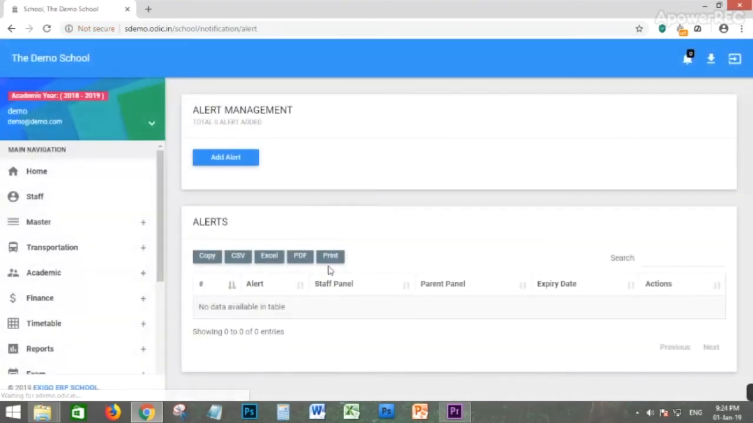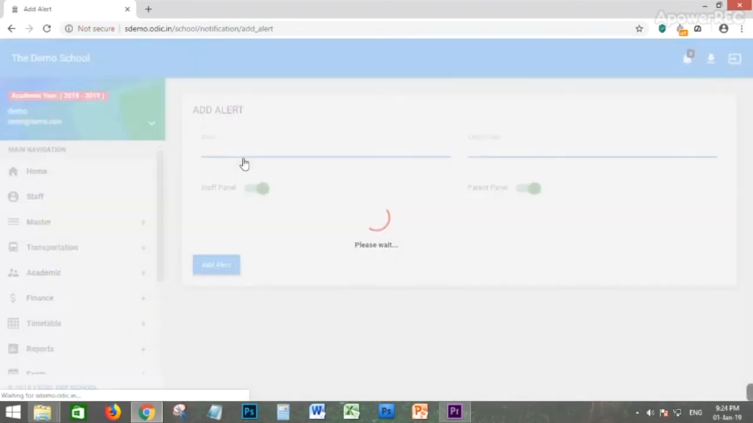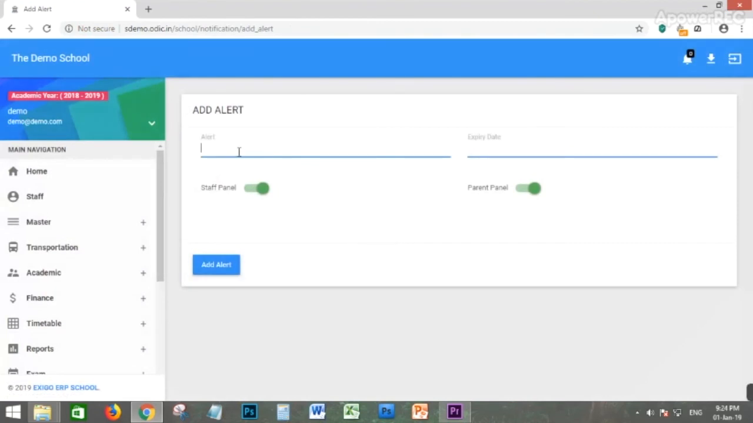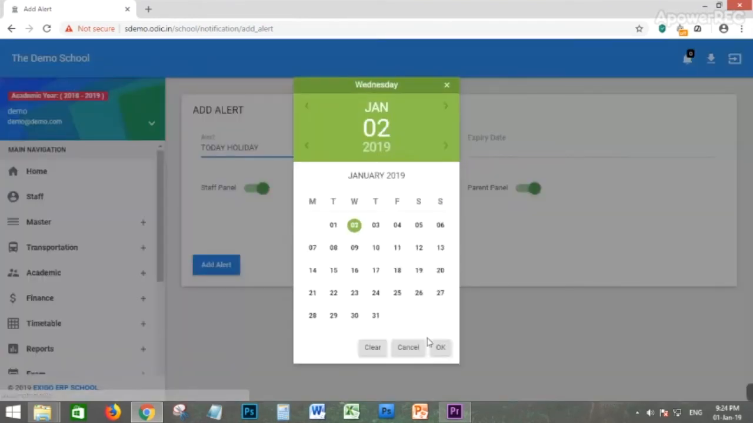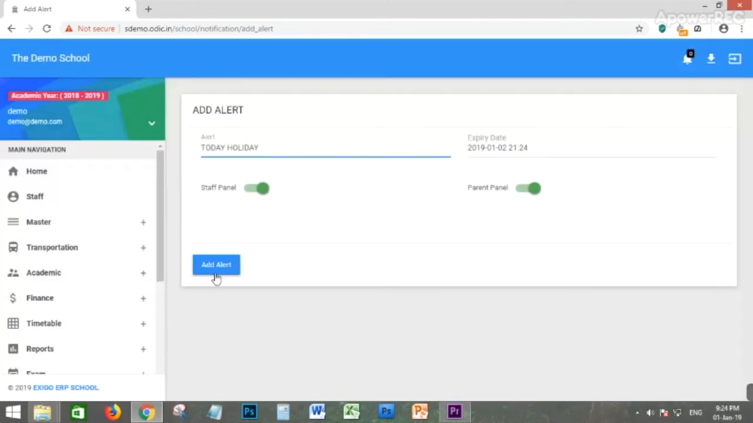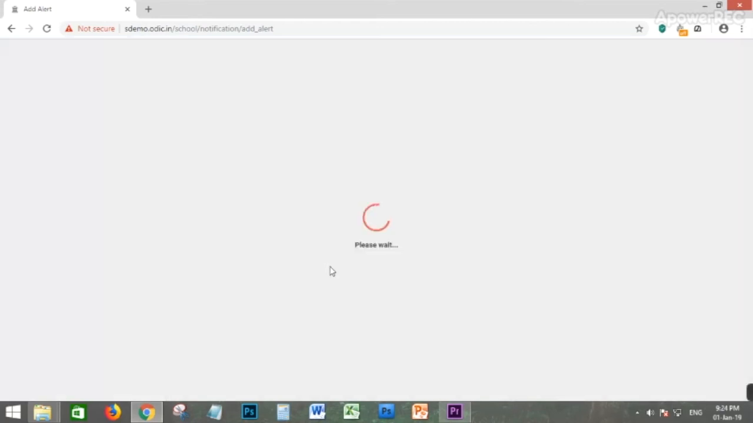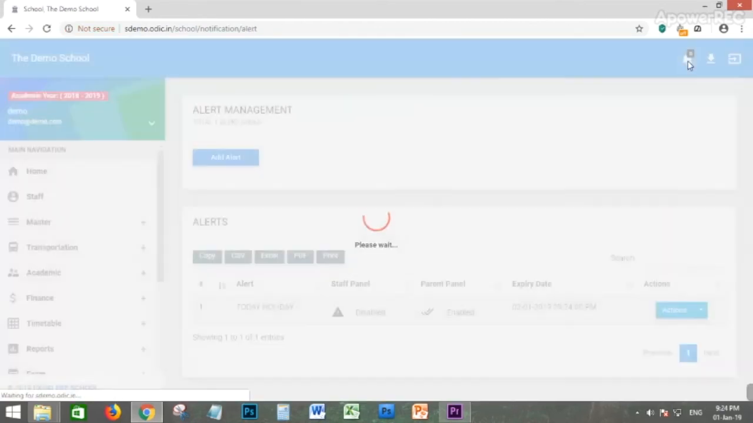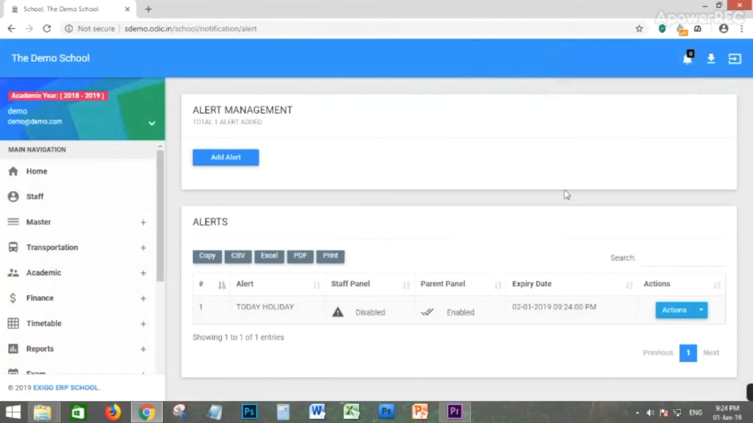Now on alerts. In alerts, if you click on add alerts, you can add any kind of alert information, like today holiday or anything, and set its expiry date and time. Then click on add alert. You can select parent panel, staff panel, or both. Now I'm providing it for the parent panel, and then click on add alert. The alert will be added. You can see the three. I added it for the parent panel because nothing is showing there.